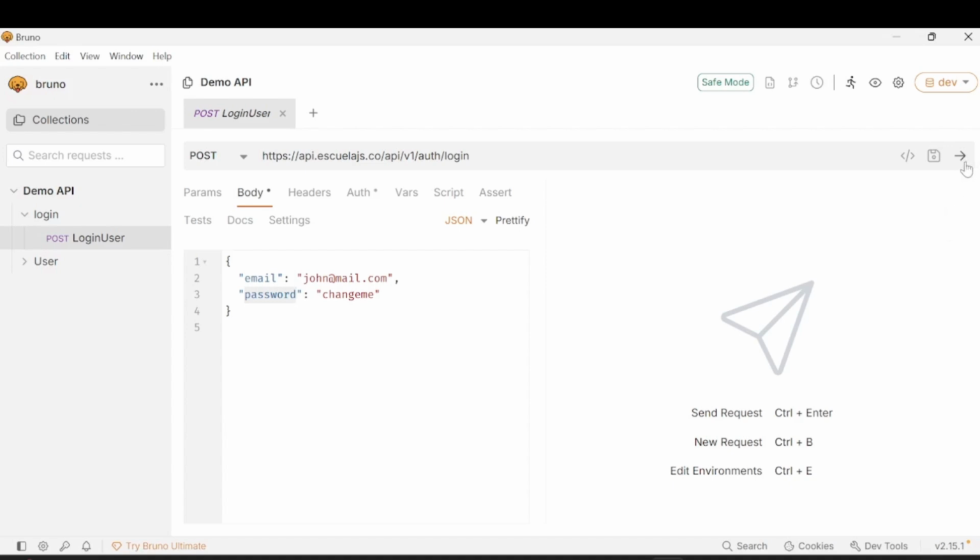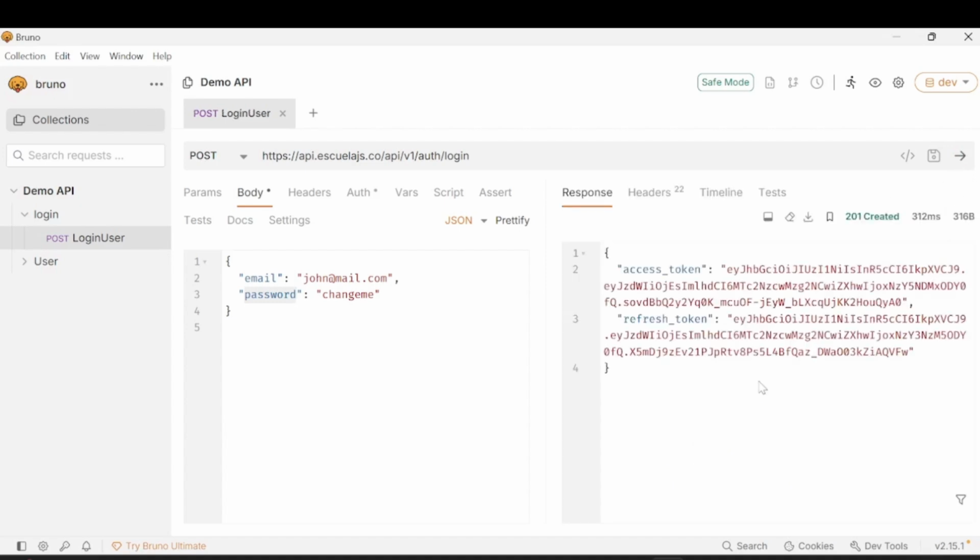Let's send the request. And first rule, don't just look at green and celebrate. We check the status code, of course. We expect 200, and here we receive 200 OK. Next, the response body. We must receive an access token and a refresh token. If there is no token, login has failed, no matter what the UI says. This is one of the most common beginner mistakes, checking only the status code and ignoring the response content.